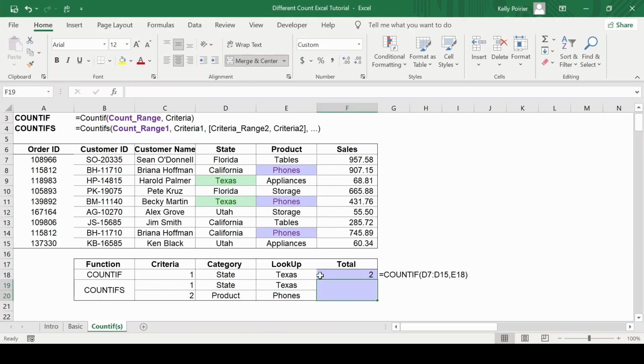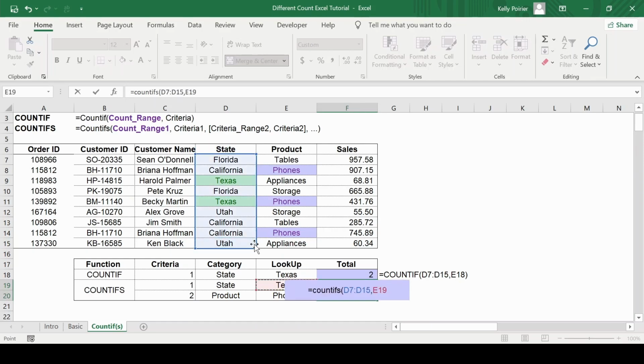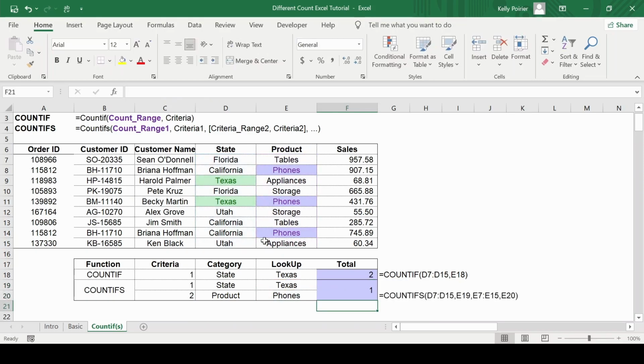Now let's look at the COUNTIFS function. The objective of this example would be to determine the number of transactions for phone sales in the state of Texas. The criteria is based on the information which I want to obtain. So my first criteria would be the state, and my second criteria would be the product. I would simply need to write COUNTIFS, select the range which holds your criteria, and then the criteria itself. And then you continue to add on the criteria and the ranges. There would be a total of 1 transaction for the phone sales in the state of Texas.